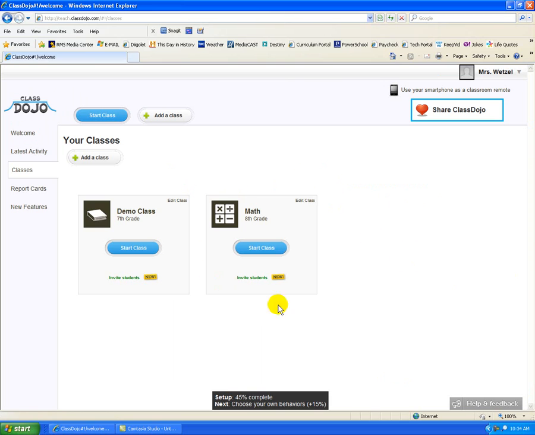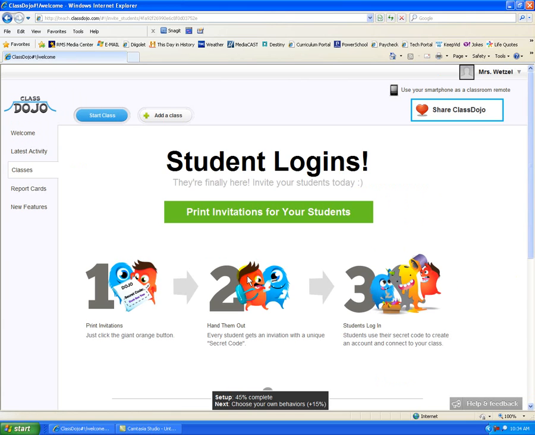And here's my 8th grade math class. You'll notice I have the option here to invite students. This is a new feature, and it gives your students a Class Dojo login. It's going to give them an invitation with a secret code, and they use that secret code to create their account and connect to your class. And with this login, they can actually track Dojo points themselves as they are awarded to them by you, and they can create their own avatar.